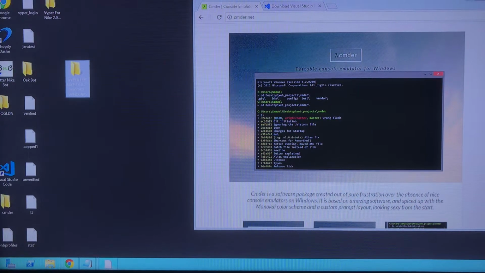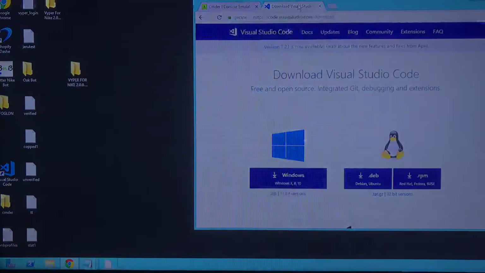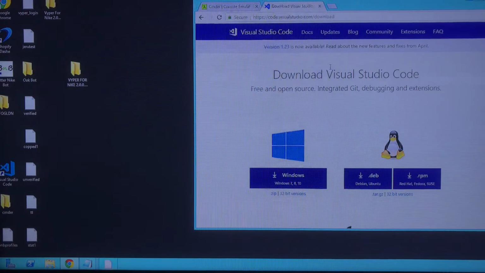Anyways, so two things to download. Actually, three things to download before you continue on. I recommend for PC users to use CMDER, the Commander console emulator. It definitely works a lot better than the stock CMD command prompt that you get with your computer. And then also download Visual Studio Code. You'll need that to edit your JSON files and some of your config files.